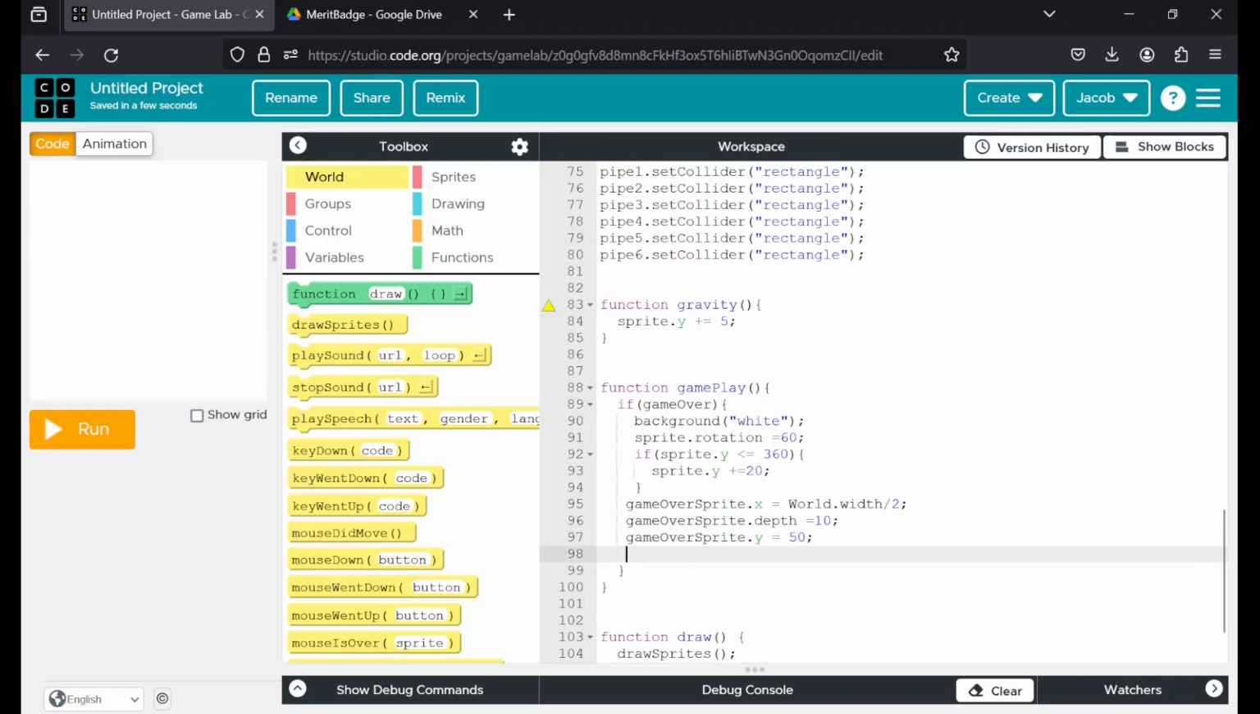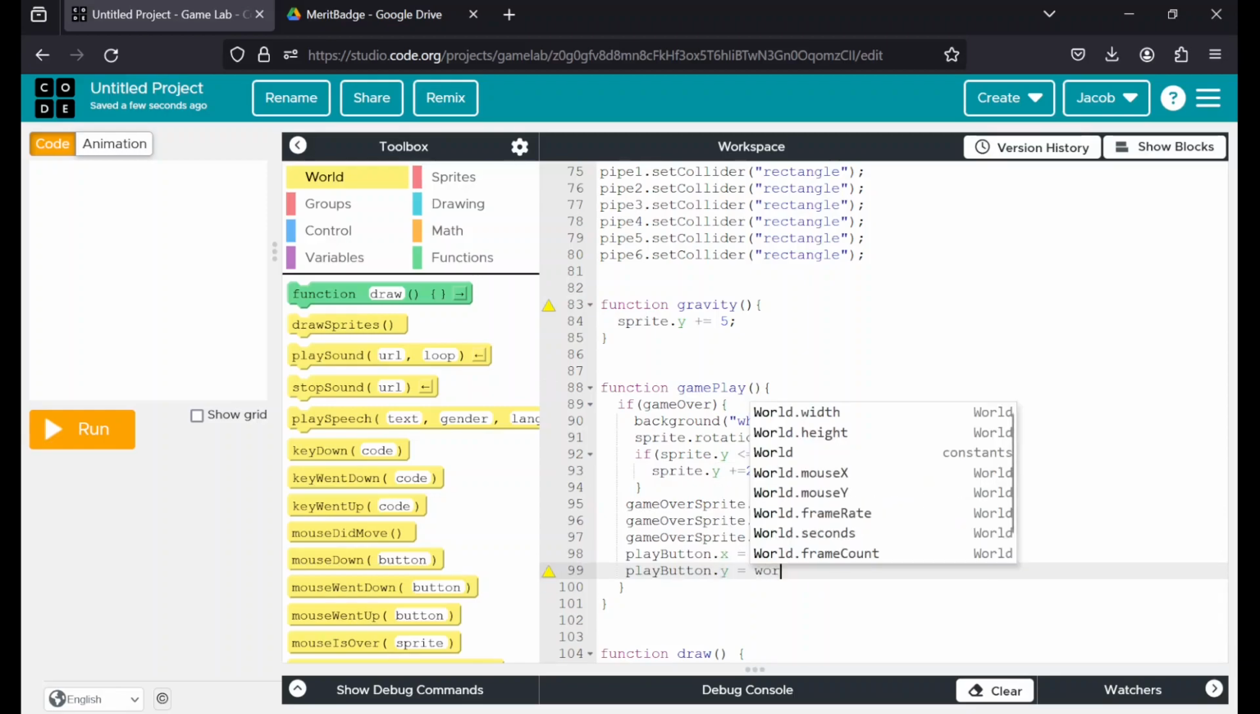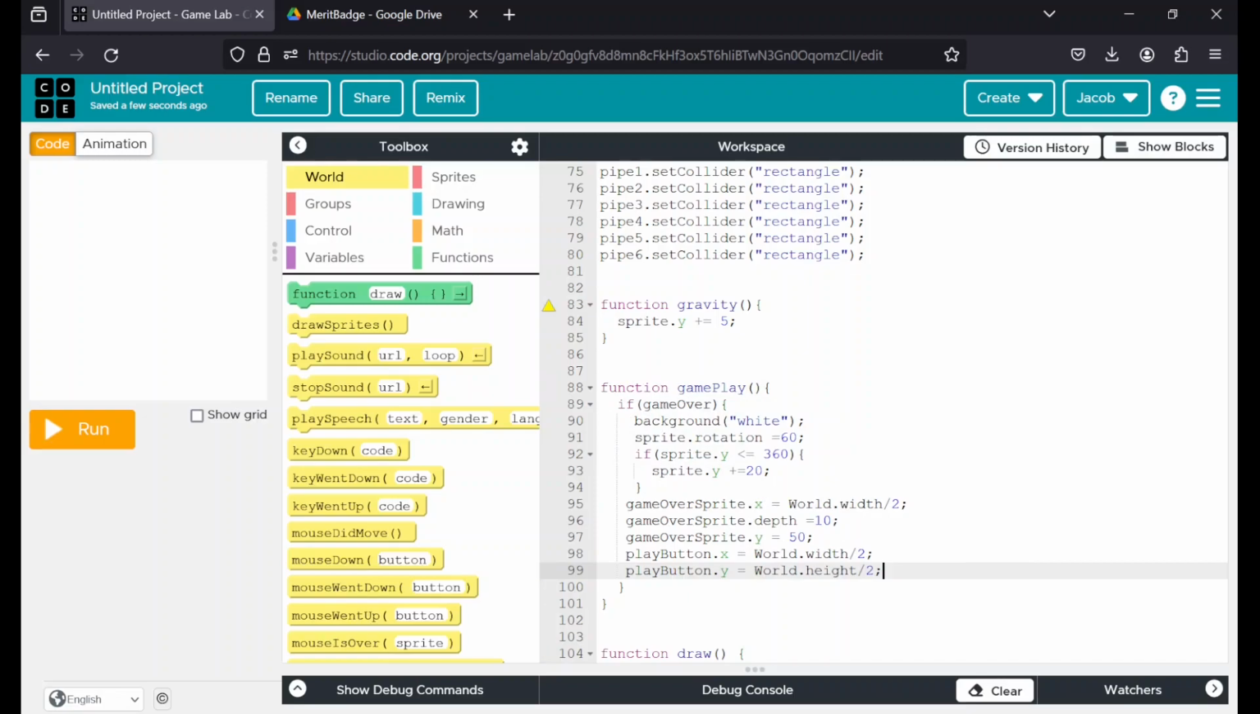Then from here we will create the play button, and we'll say dot x equals world width divided by 2, and then we'll say play button dot y equals world height divided by 2 to place it directly in the center of our screen. And then we'll also call draw sprites to draw all of this.